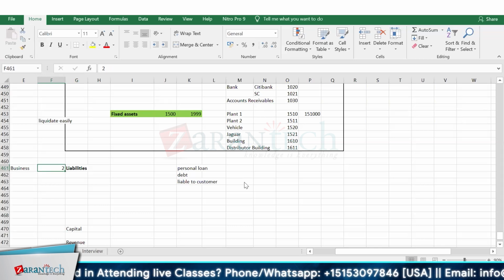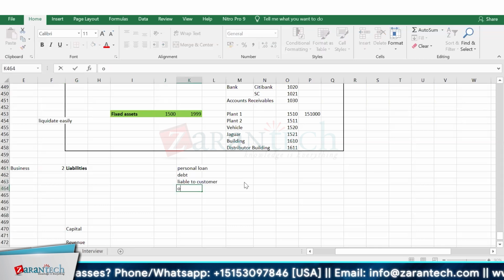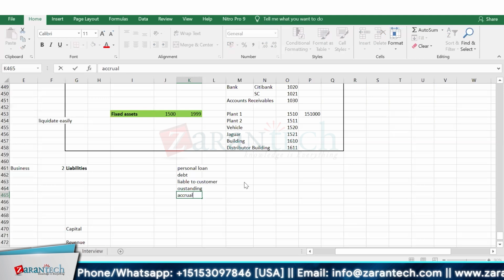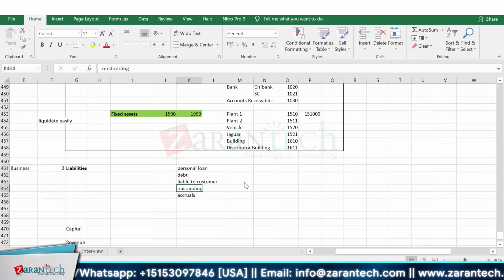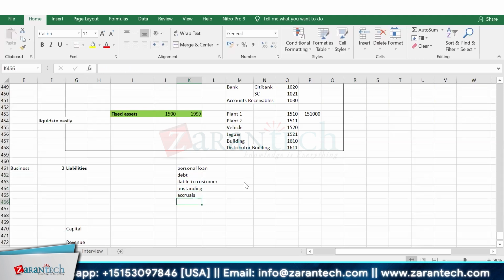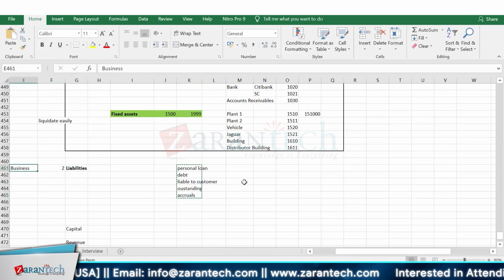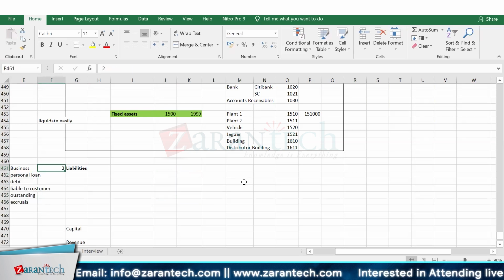That is salaries or accounts payable, yes, accounts payable as well. All the outstanding amounts, all the accruals, all the debts, all the loans where you owe something to any person, bank, or business, to anyone, that is called liabilities. Okay, so from the business perspective, as I said, you are liable to pay.